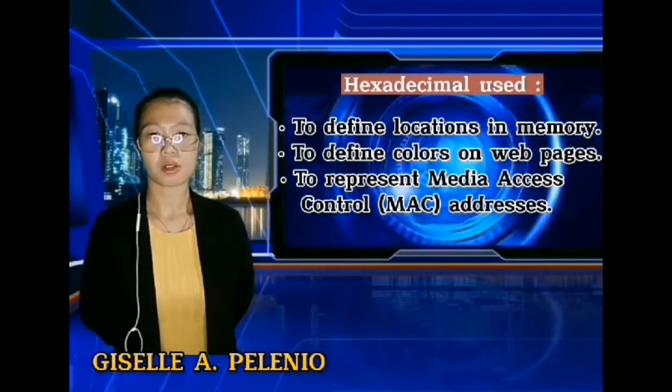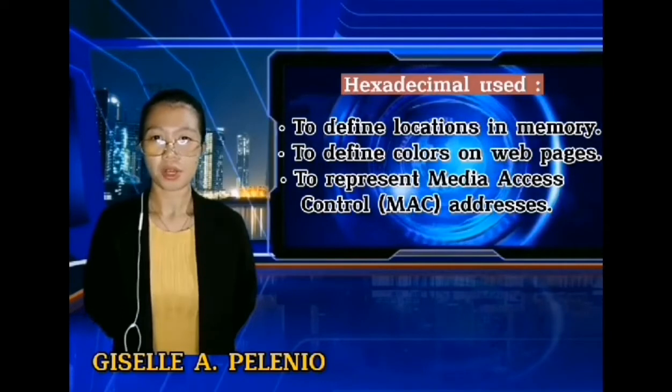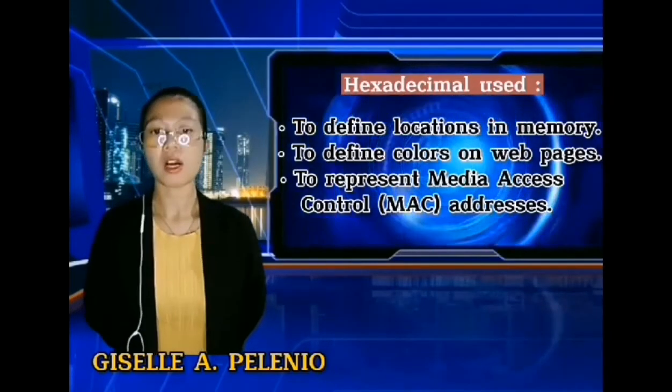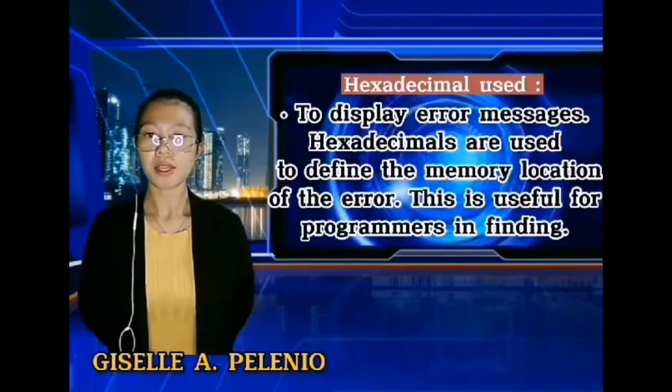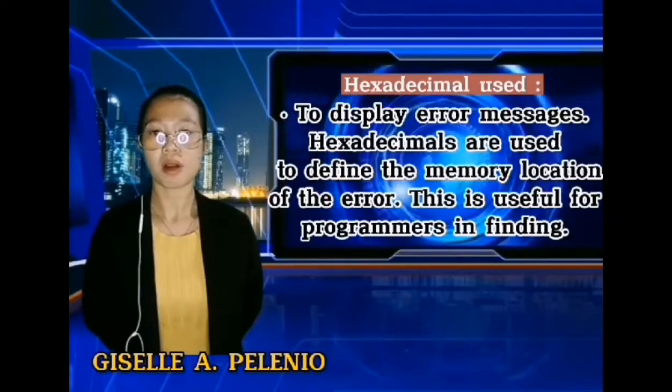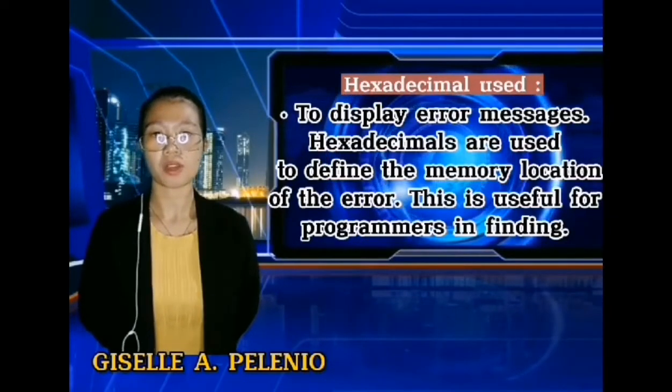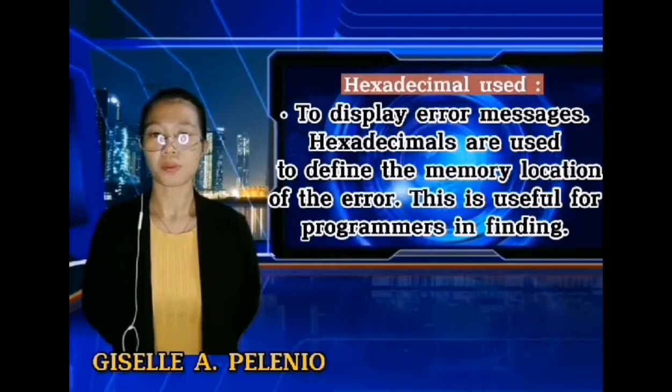Second, to define colors on web pages. Third, to represent media access control or MAC addresses. Last, to display error messages. Hexadecimal is used to define the memory location of the error. This is useful for programmers.